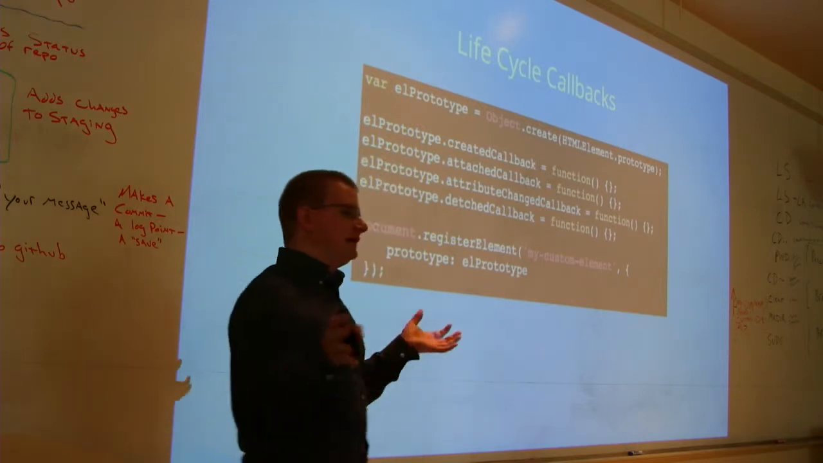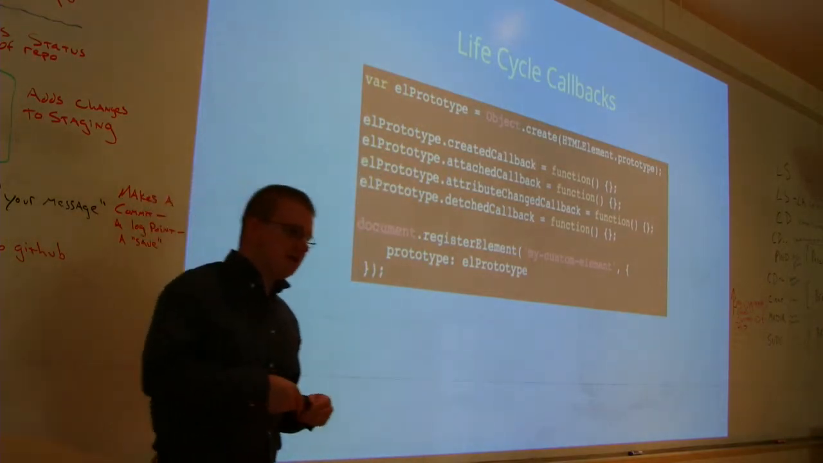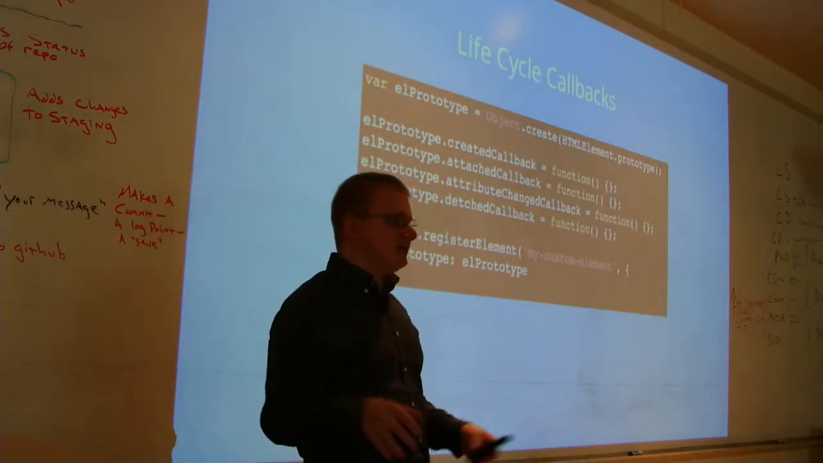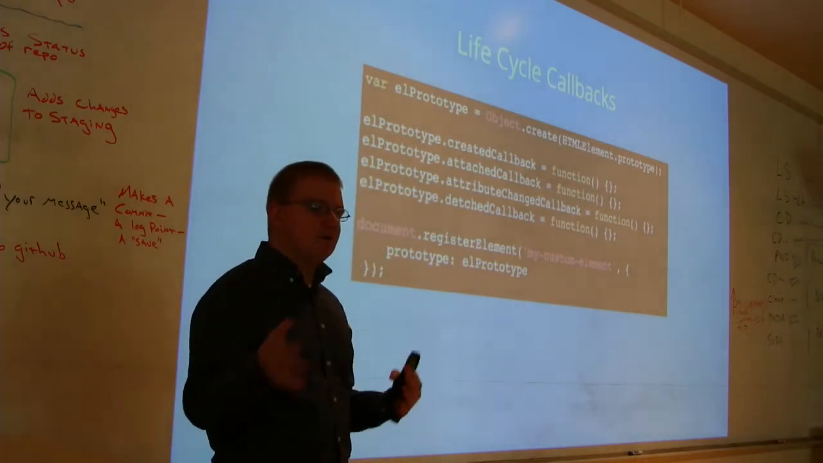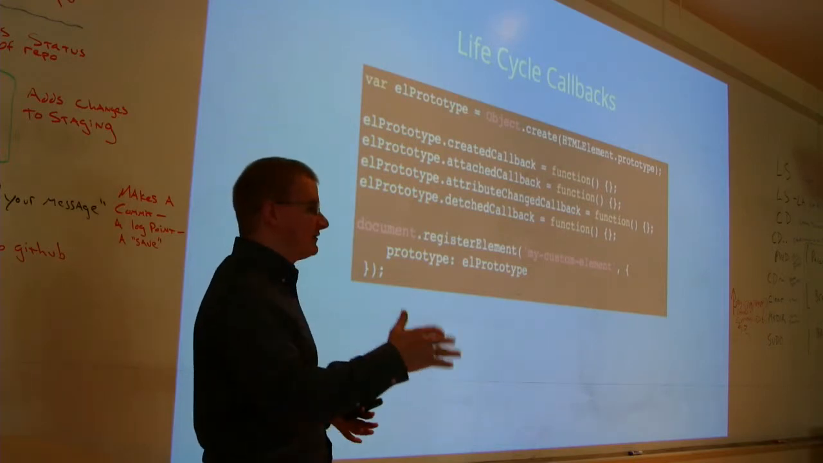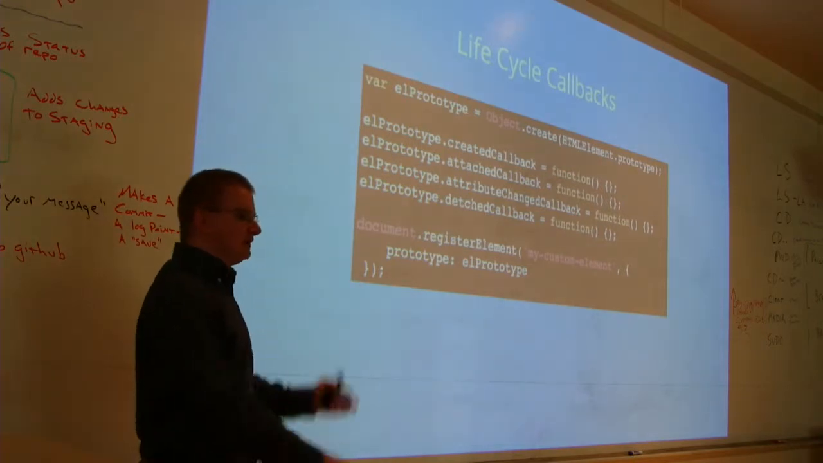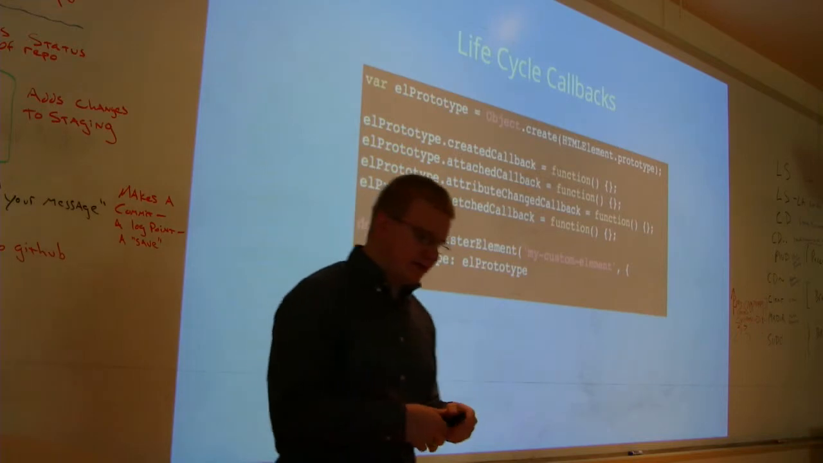This life cycle is part of all HTML elements. Other HTML elements have a life cycle. It's interesting to us because we're building our own HTML elements when we use document.registerElement, when we use custom elements. So this is part of that custom elements part of web components.